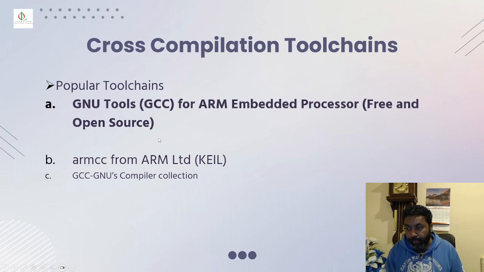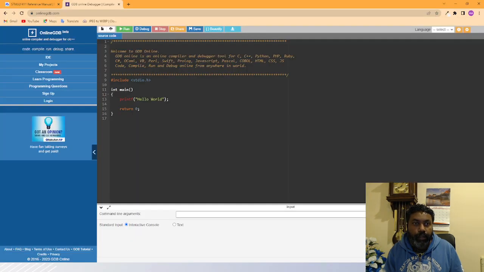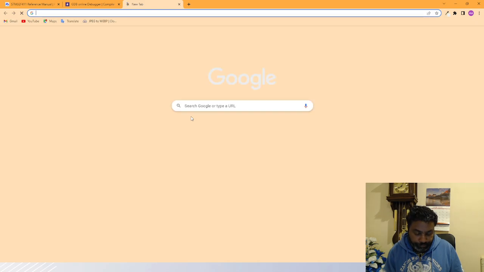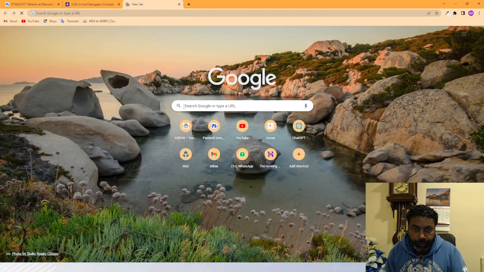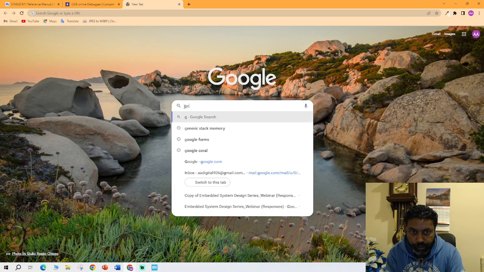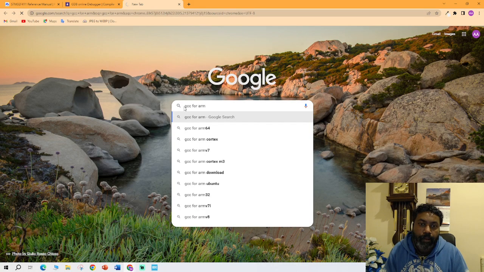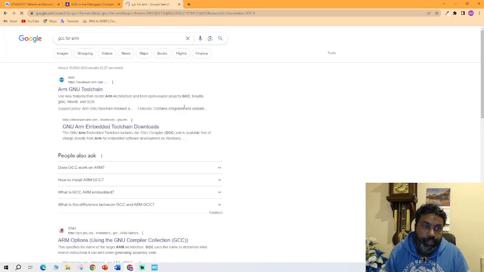So let's get in and learn. I'll go to Google, just one sec, and you have to type GCC for ARM in Google. Download from the first link, ARM embedded toolchain downloads. Click on that.